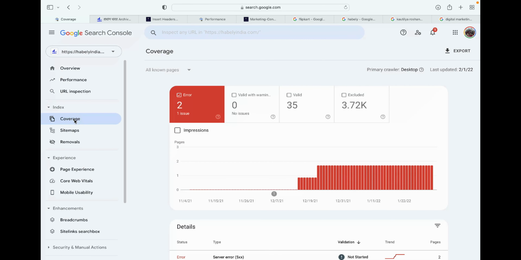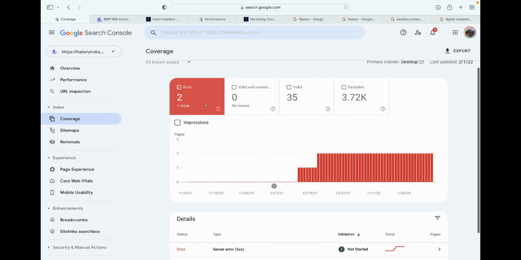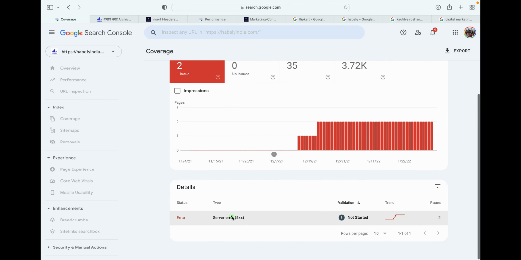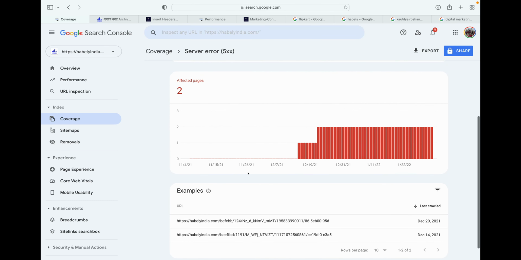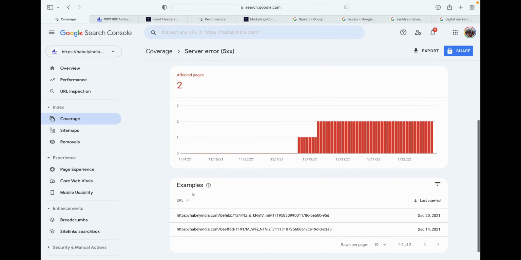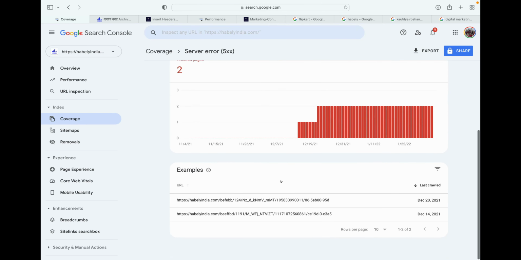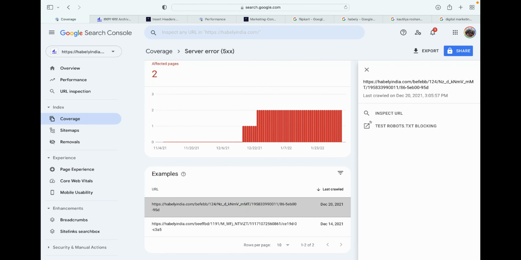Similarly we can go to the coverage report. In coverage, we can see if any error is there. Say an error is showing, like a server error. What I can do is make a report on this particularly. If I click on this, you can see test robot.txt blocking. So they are using robot.txt to block this page.